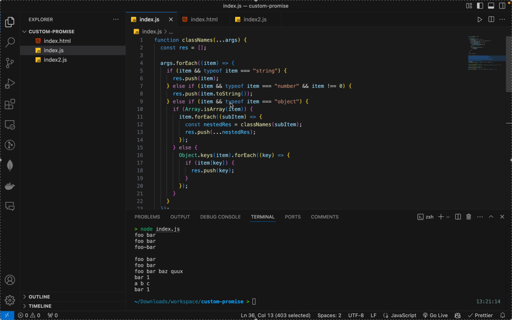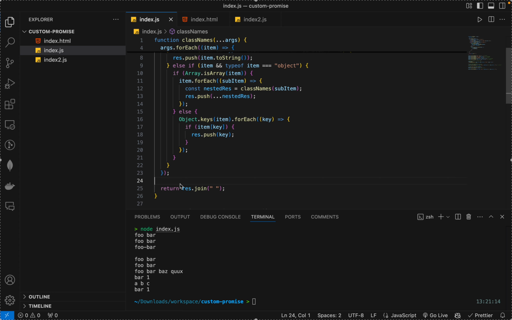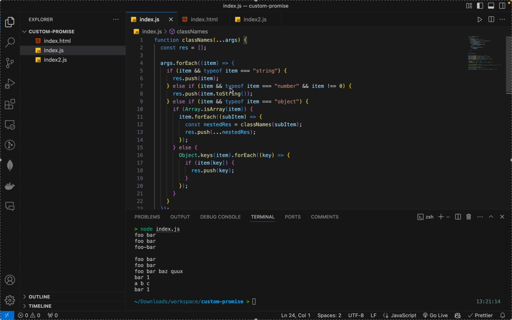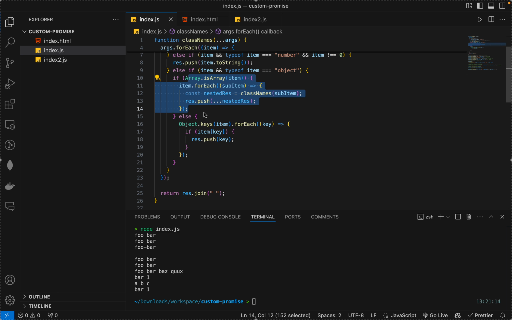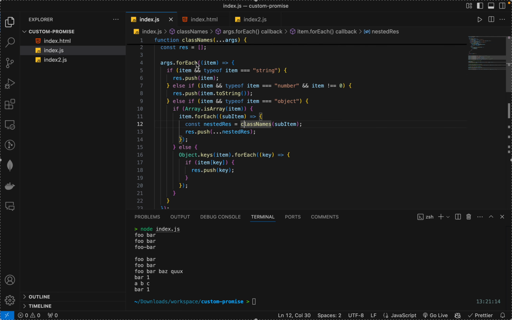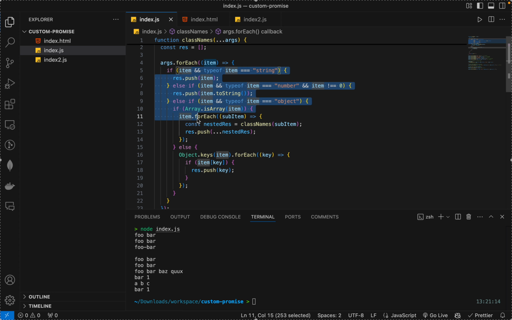So in these type of cases, always first initialize a resultant variable, return a resultant variable, and then start checking for the base cases first. We loop over the arguments and we check for the base case. And then when it becomes an array, we call the classNames function again because all the things that we need, all the things that can occur in the array are covered in this function itself, right?